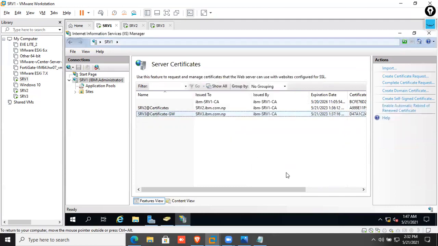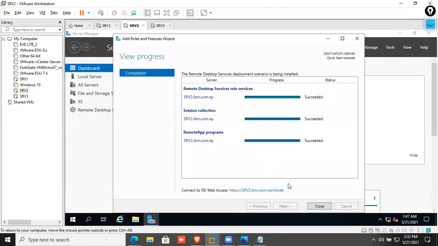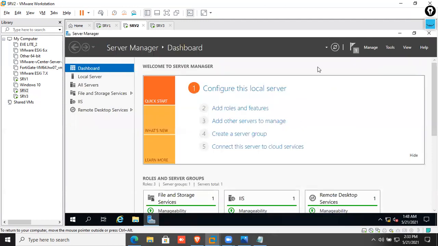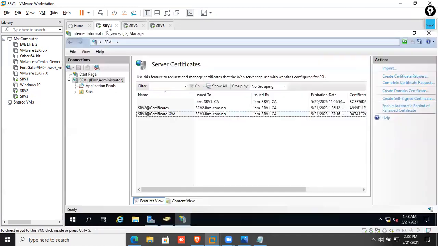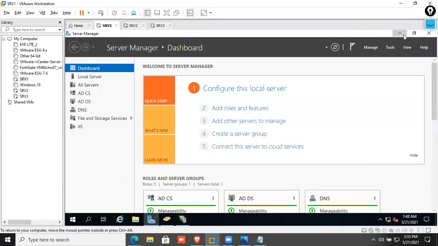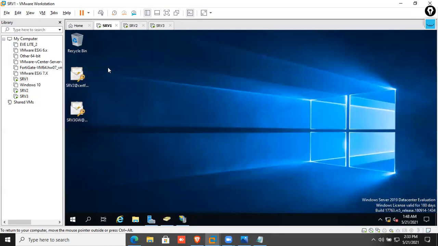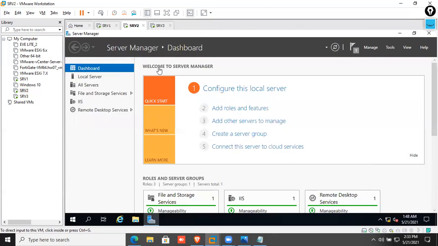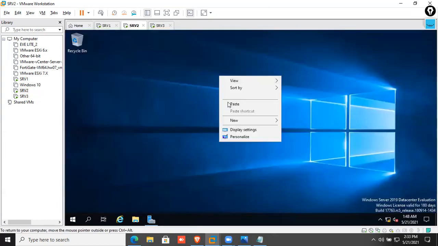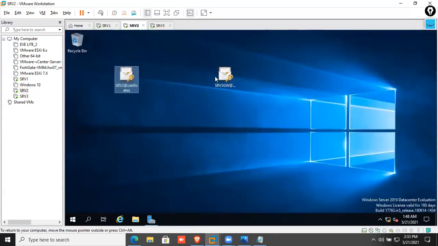Okay. So over here, let's get back to server 2 to see the configuration. It's successfully installed, no problem. This is my default link for the RD web access. So the first step, let's assign the certificate for server 2. Let me copy the certificate from here. This is the SRB2 certificate, and paste it on the desktop of server 2.